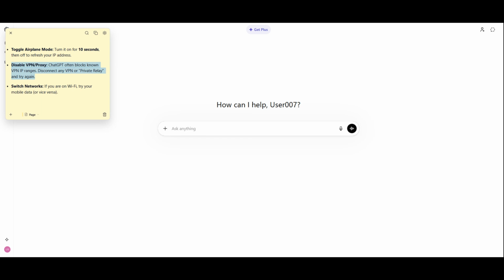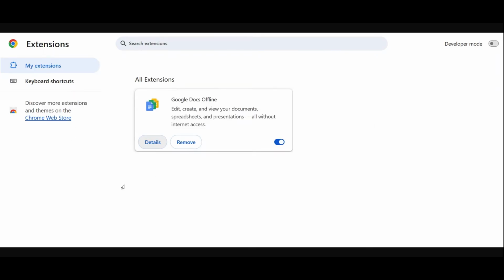Now let's move on to browser extensions, because these are another very common cause. Some extensions, especially ad blockers, privacy tools, script blockers, or browser add-ons that claim to improve ChatGPT, can interfere with normal site behavior. To check this, click the puzzle piece icon in your browser's top right corner. Then choose Manage Extensions. From there, turn off all extensions temporarily, especially anything related to security, automation, enhancement tools, or content filtering. Once the extensions are disabled, refresh ChatGPT and see if the error is gone.